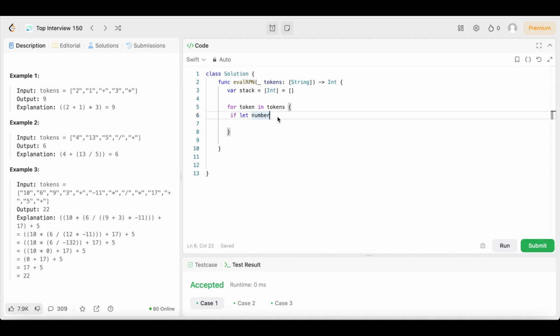So first we're going to say if let number equals Int, open up the parentheses, token. What that is going to do is convert token into an integer, and we're just going to call that number. Then we're going to come down here. Now we could paste that back, and we're going to say stack.append(number). Then we're going to come down here and say else, open up the brackets.